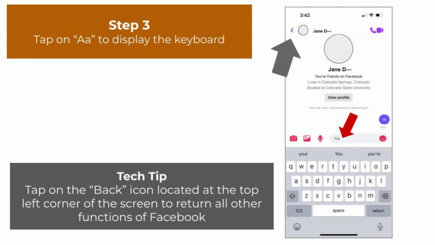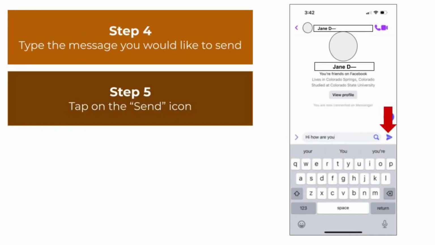To send a message to someone, tap on AA to display the keyboard. Then type the message you would like to send. Then tap on the send icon. The send icon on Facebook is a triangle, somewhat resembling a paper plane, located on the right-hand side of the screen. If you would like to return to all other functions of Facebook, tap on the back icon located at the top left corner of the screen.